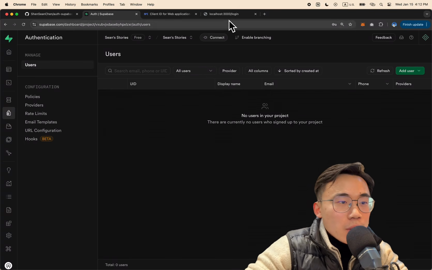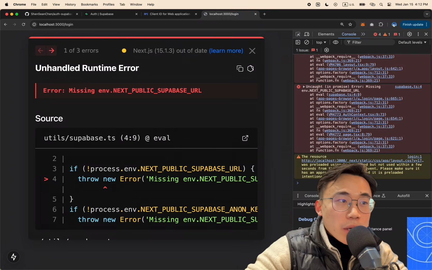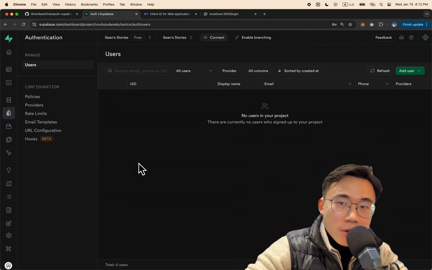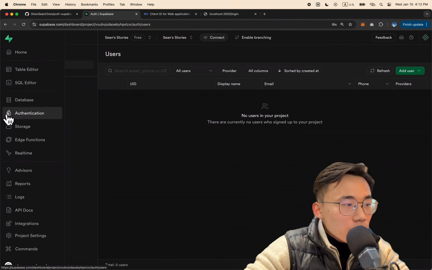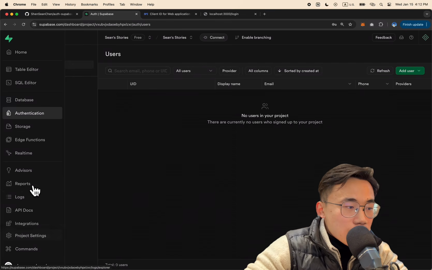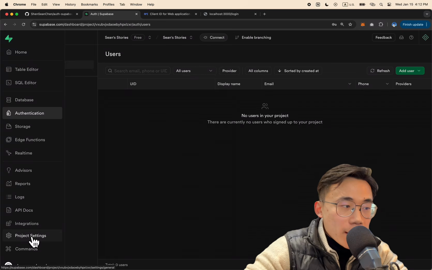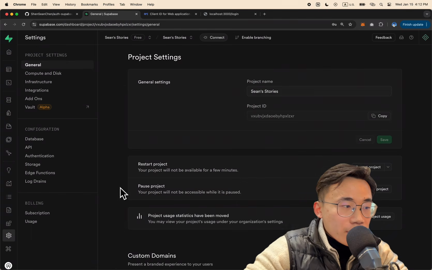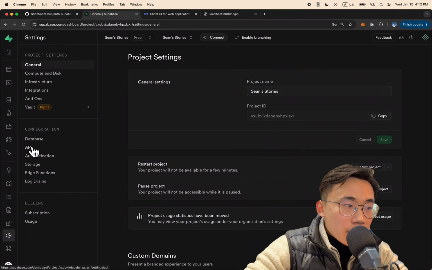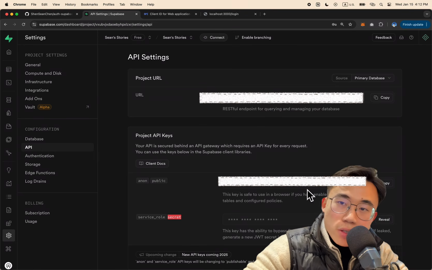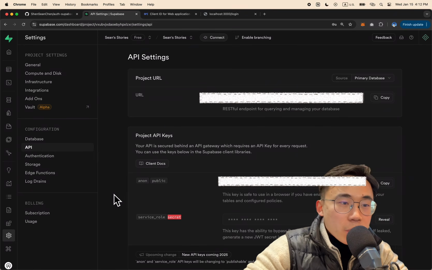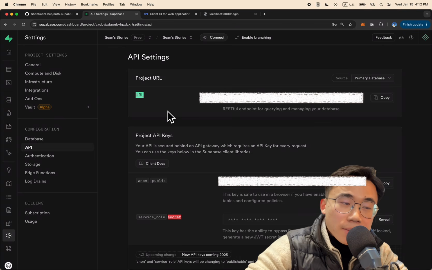Remember earlier, our code is asking us for this key. We have to get this key and feed it to our code first, right? All the keys are saved in this place called project settings, on the sidebar. You go to project settings, you go to API, and you see all those URLs here already, right? So we need three things. One of them is called URL. Another is called anon public. Another is the service role.